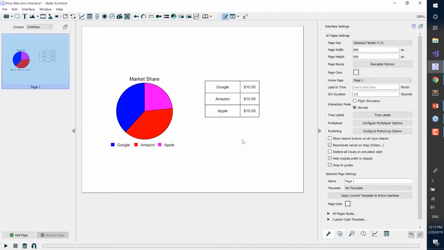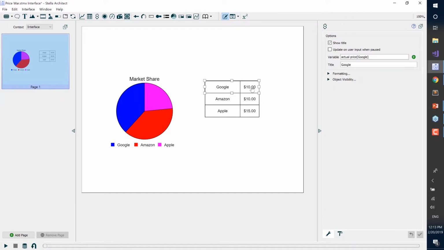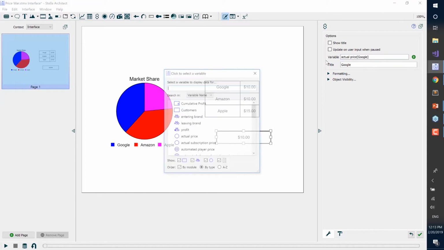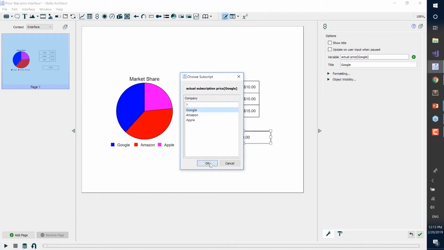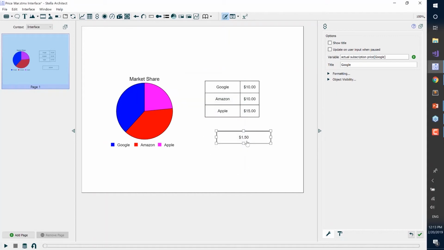So now we've created the first column of our table as well as the label column, and what we're going to do is duplicate the numeric display again that we created initially to make the second column in our table to represent the subscription price. This numeric display is going to be a little bit different in that it's not going to show its title. In this way now we can have a numeric display which is just a number on its own surrounded by a box. Here I'm going to use the green plus to select the new variable, and the variable I'm looking for is actual subscription price. And in this case, the actual subscription price for Google.